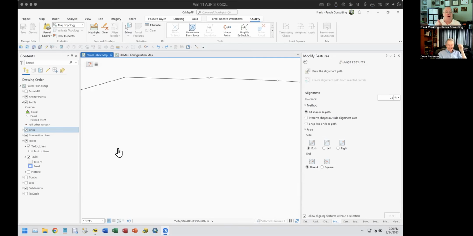I can't figure out why this isn't working correctly in this data set, but I know it works. I love this, the align features tool. That has saved hours and hours of work, just that one simple tool. These new tools are just unbelievable, what they can do. So with that, I'm going to stop.